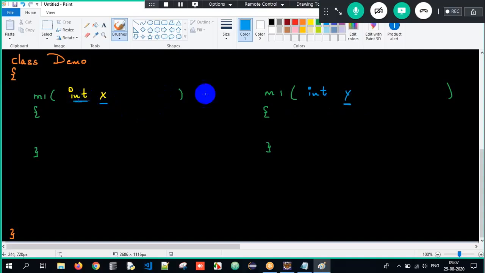So the data type is same. Number of argument is 1. Number of argument is 1. Data type is int. Data type is int. Meaning everything is same. Okay, so therefore it is invalid. So therefore what I do, I'll just write it as string y here, string x here. Is this valid here? Okay, absolutely.